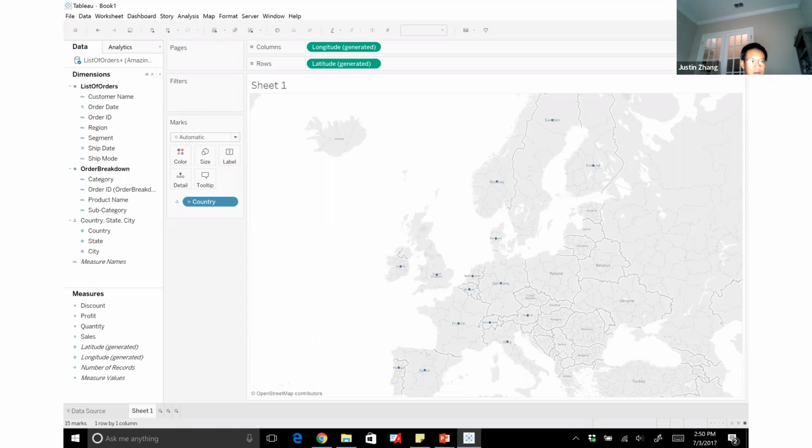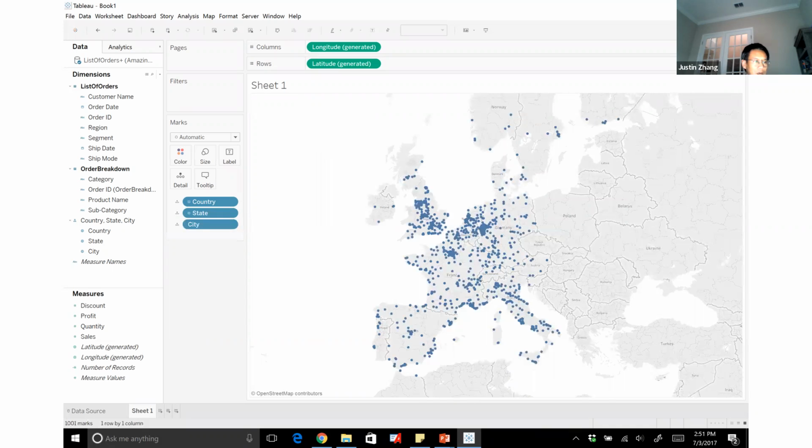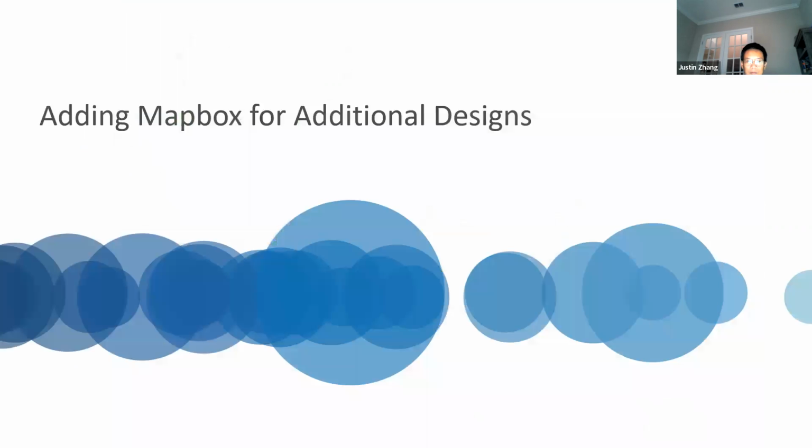As you can see here, each country has a dot representing the different countries. This can be changed to states and cities. From here, a map can be created based on the data provided to support meaningful analysis.